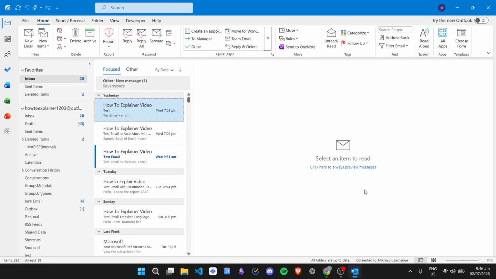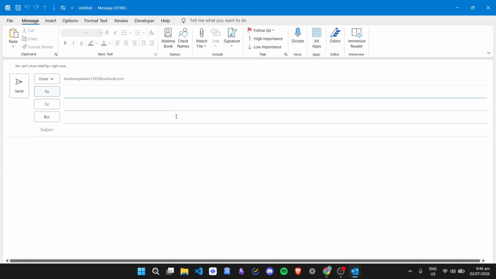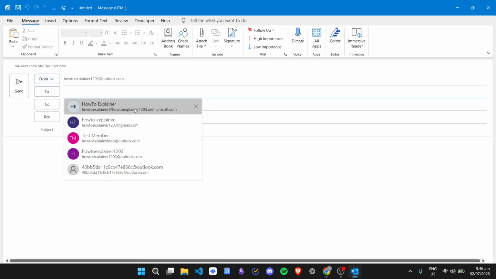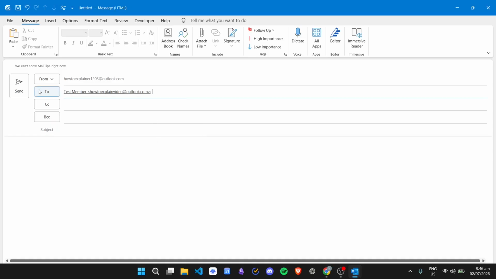How to fix autocomplete contact list not populating in the To, CC or BCC field. So here I am in the Outlook application, and when I create a new email, there is an autocomplete feature right here. So for example, if I click on this, I can just go ahead and choose any contact right here from the autocomplete list, and then I can add them in the To field, CC field or BCC field.